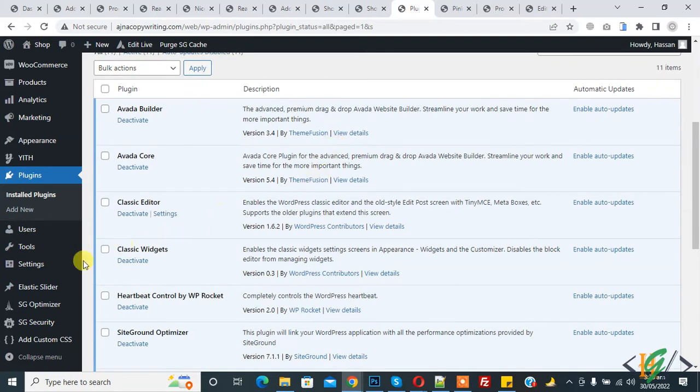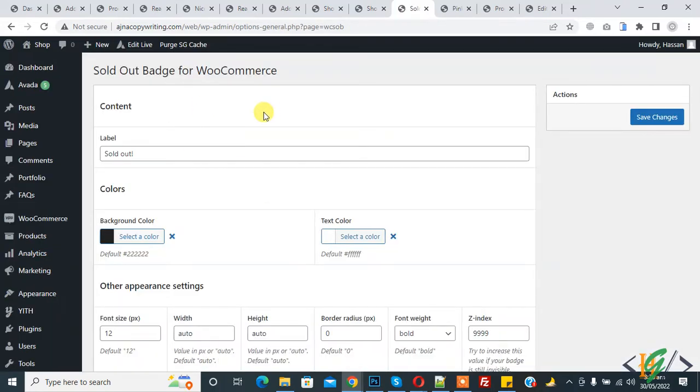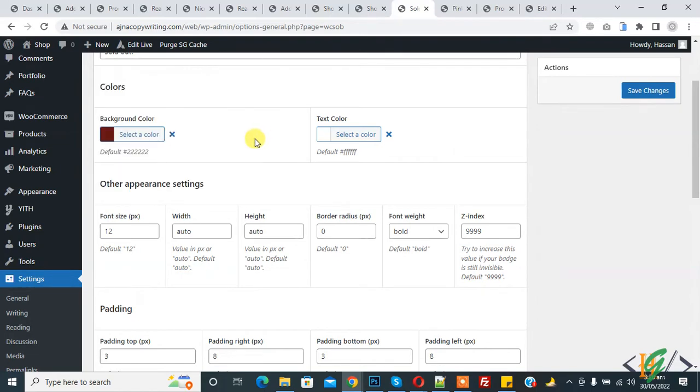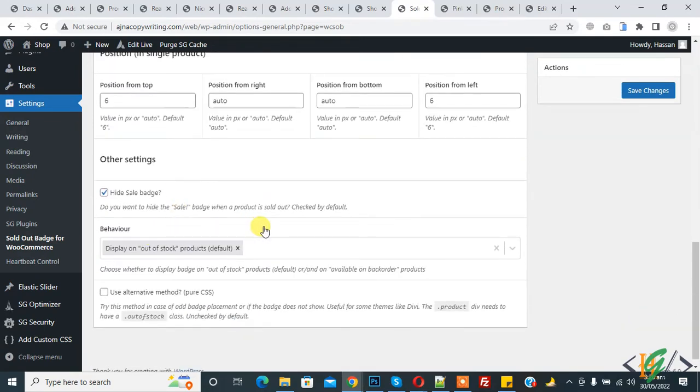Scroll down on the left side and you see Settings. In Settings you see Sold Out Badge for WooCommerce, so click on it. The settings are open. Now you see the label. You can change the label according to your requirement, and you can change the background color. You can also change the text color, increase the font size or font weight, and adjust the radius and height. Then you see padding and position. You can make changes according to your requirement, and then click on Save Changes.